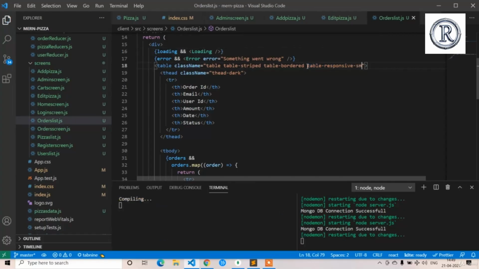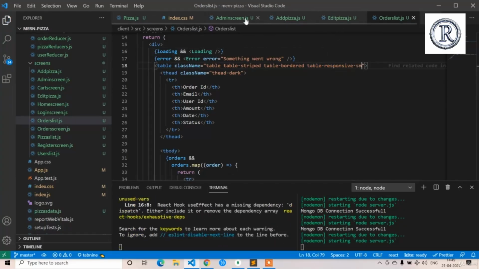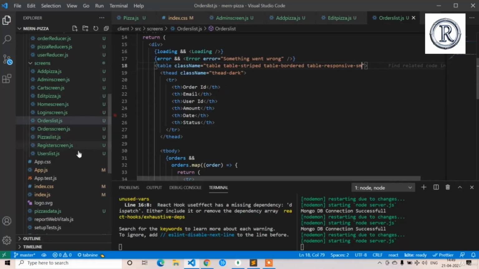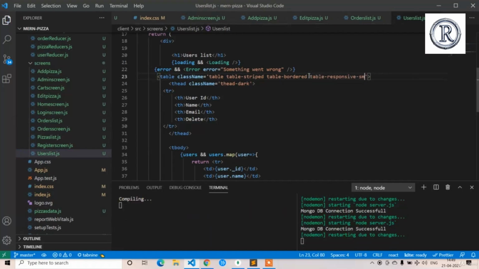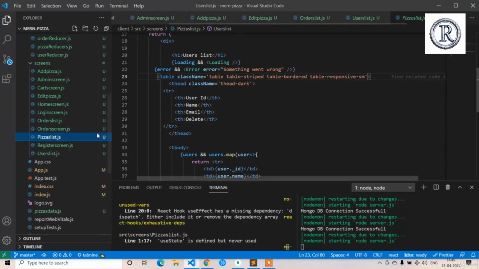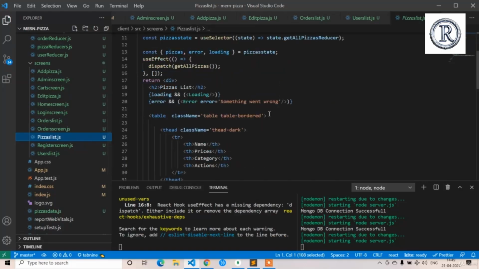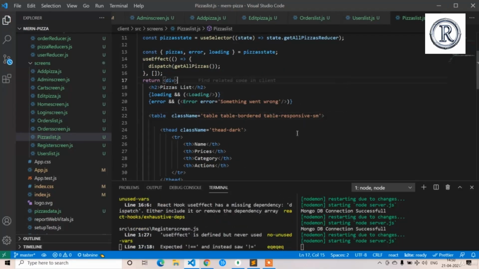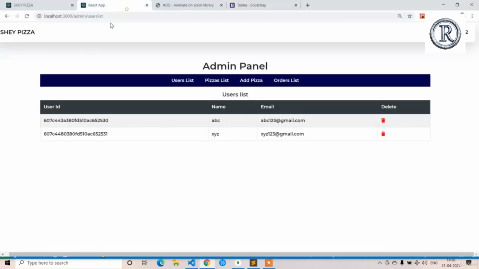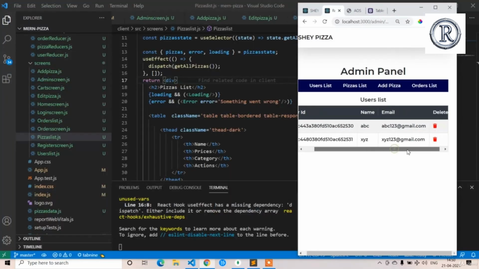Table-responsive-sm, and in the users list also I am going to place it. Table-responsive-sm, and we have one more list, pizzas list. So in the pizzas list also I am going to write table-responsive-sm. Now let's check whether we got the table responsive or not. Refresh the page, and now let's go to the mobile screen. Here you can see now for the table we got this scroll bar.